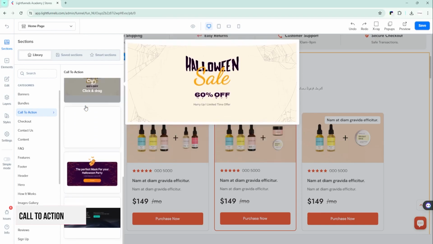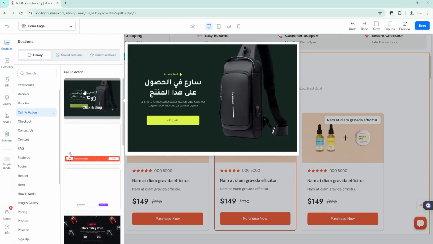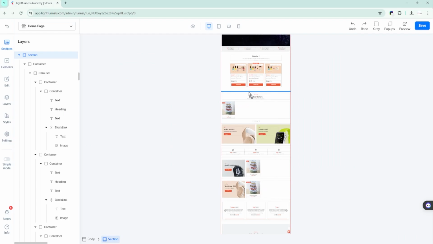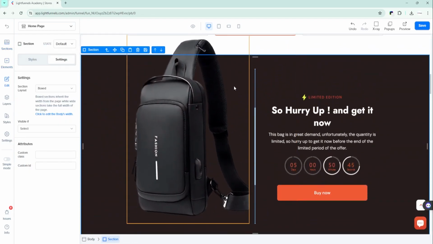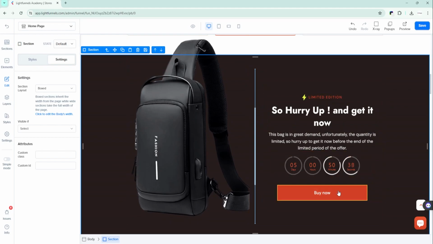Call to action. This area contains powerful messages that encourage users to take action. Special offers, discounts, and limited-time campaigns direct users to take advantage of advantageous opportunities and act immediately.